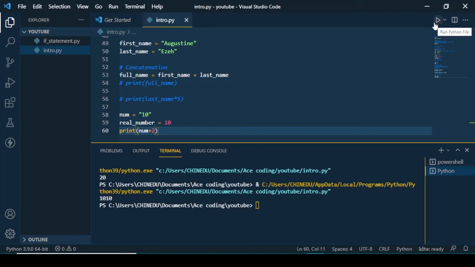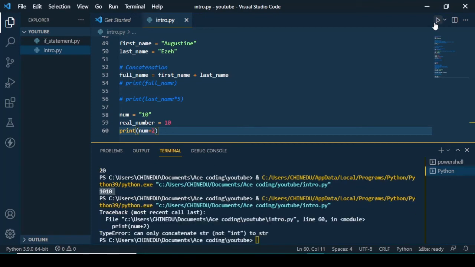It no longer looks at it as a number, but looks at it as a string. Okay, this one actually gave us an error. So you always want to have a clear definition of your data type. Let your numbers be integers, let your strings be strings.